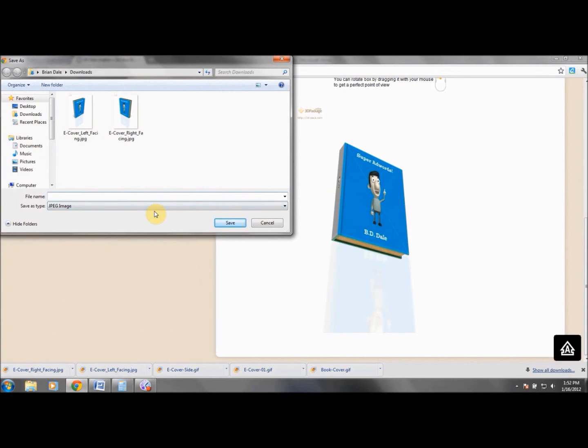So we'll say that's called aerial eCover, aerial, and that's left facing. Right? And you can do a right facing too. We're not going to do that here live in front of you, but you get the gist of this.